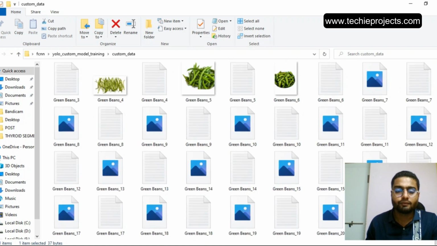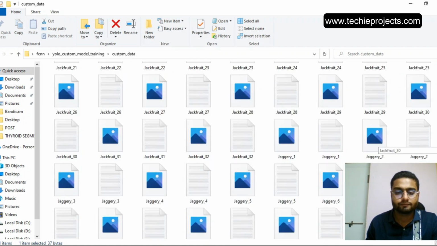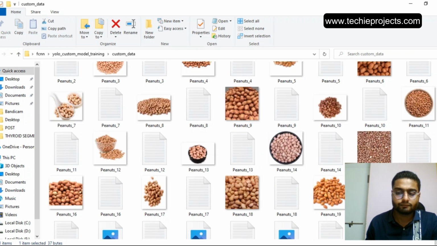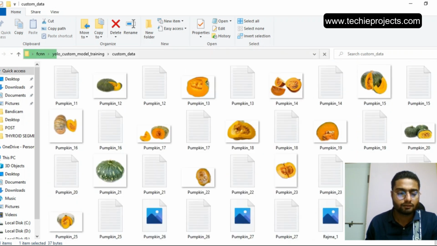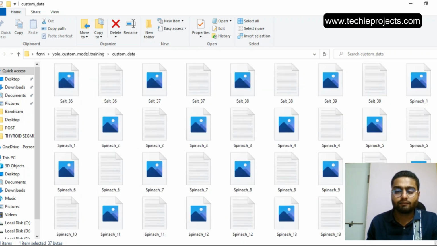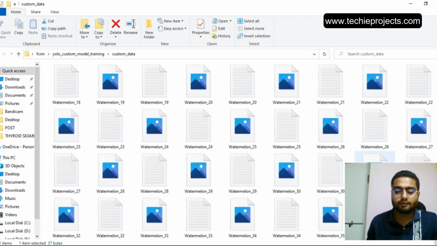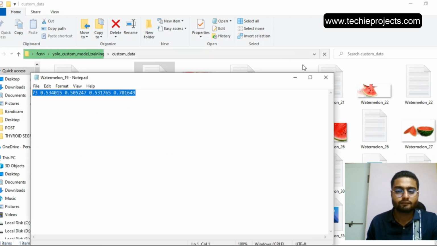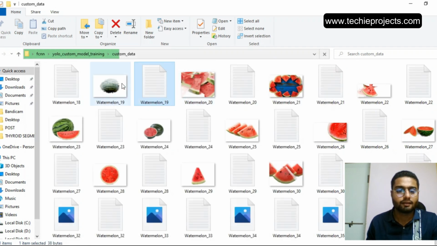Okay, so you can give any input as an image. Okay, so we are using 2420 images in the data set, and we particularly label each and every image. So these are the labels and these are the images.